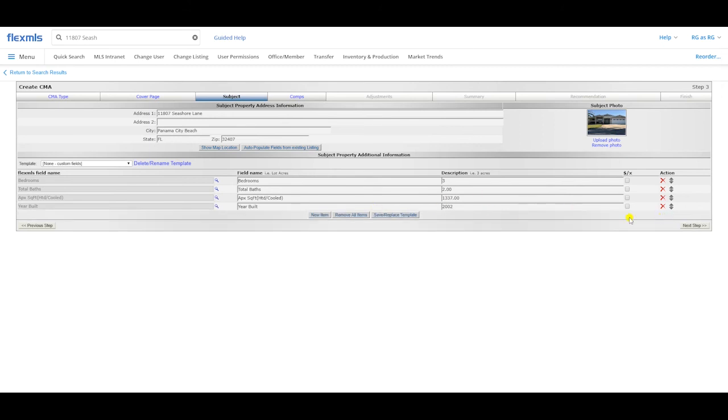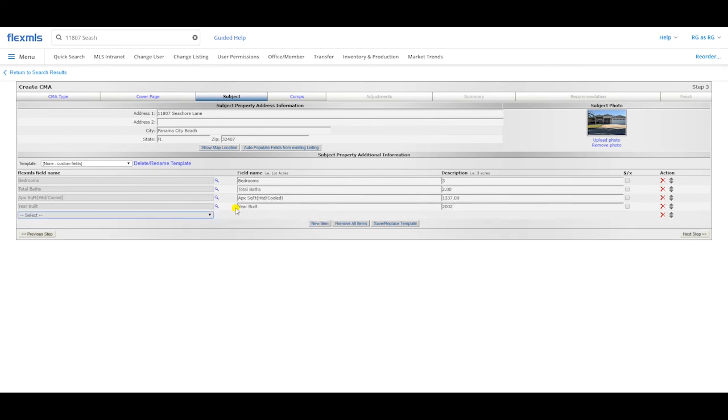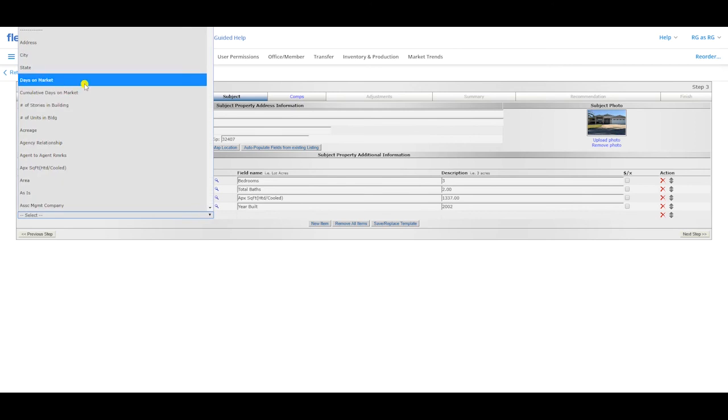So we just have those four. And to get rid of them, all I was doing is clicking the X over here on the right side. But now one thing I want to add is I want to click on New Item. And over here, you can add whatever you want.